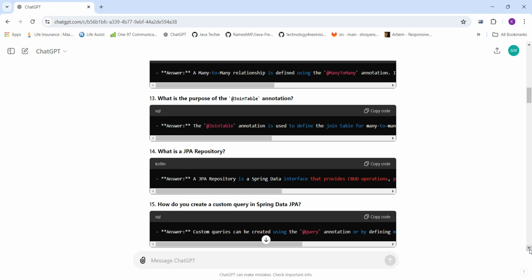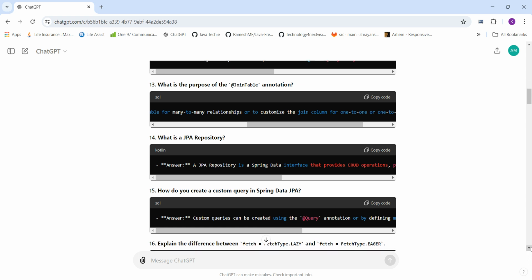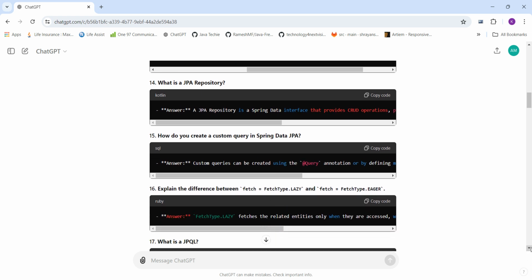What is the purpose of a join table? @JoinTable is used to define the join table for a many-to-many relationship or customized join tables. What is JPA repository? The next question is, how do you create a custom query in Spring Data JPA? We can use the @Query annotation to create a custom query.